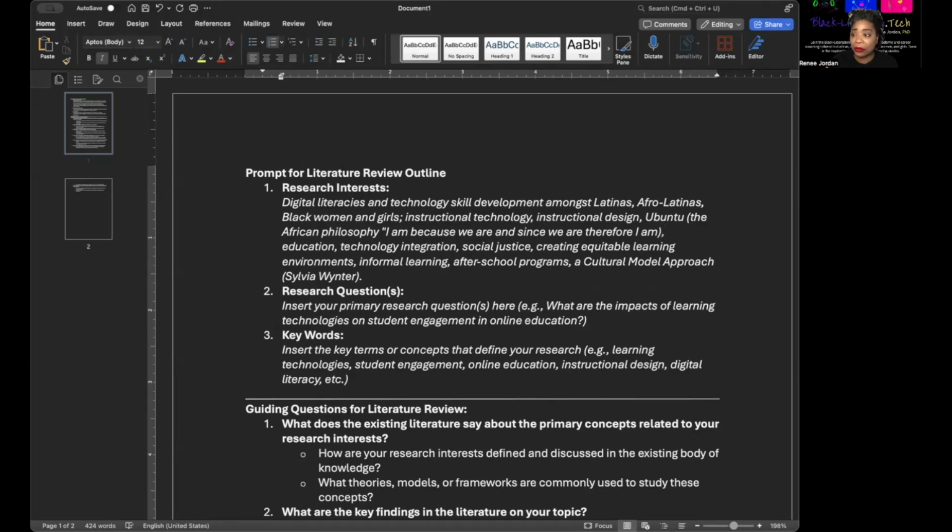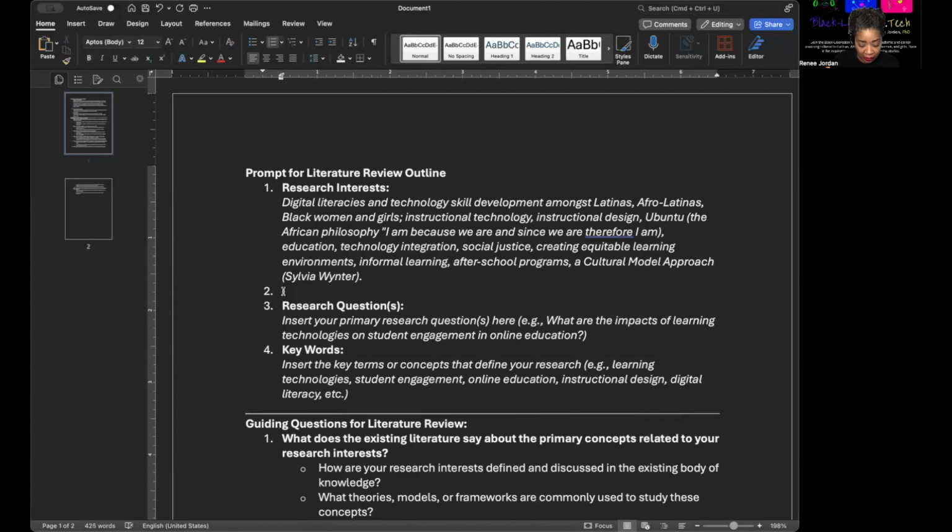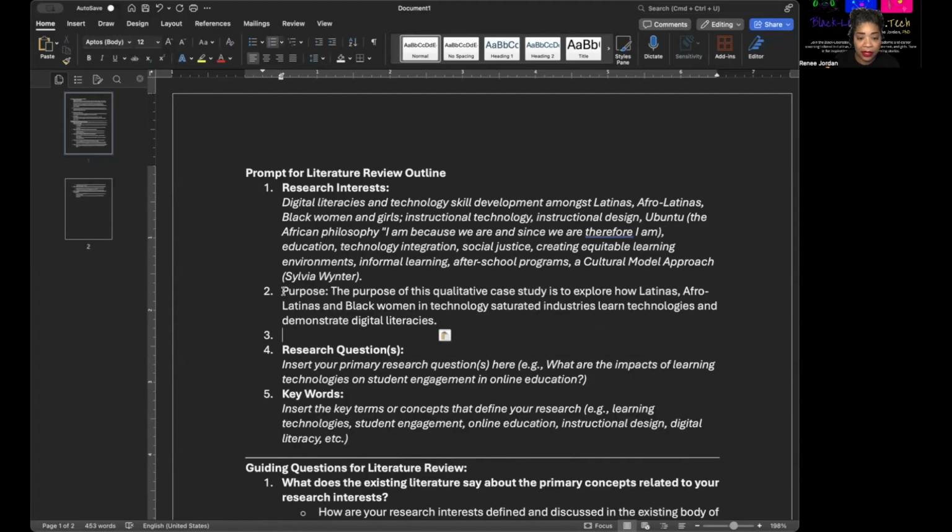Okay. So my research questions, I'm going to just go ahead and grab those. And while I'm grabbing my research questions, I'm also going to go ahead and grab the purpose of my study. Please note, the purpose of your study can change throughout your process. It can become more refined. And I'm going to drop in another line, and I'll say purpose. So the purpose of this qualitative case study is to explore how Latinas, Afro-Latinas, and Black women in technology-saturated industries learn technologies and demonstrate digital literacies.